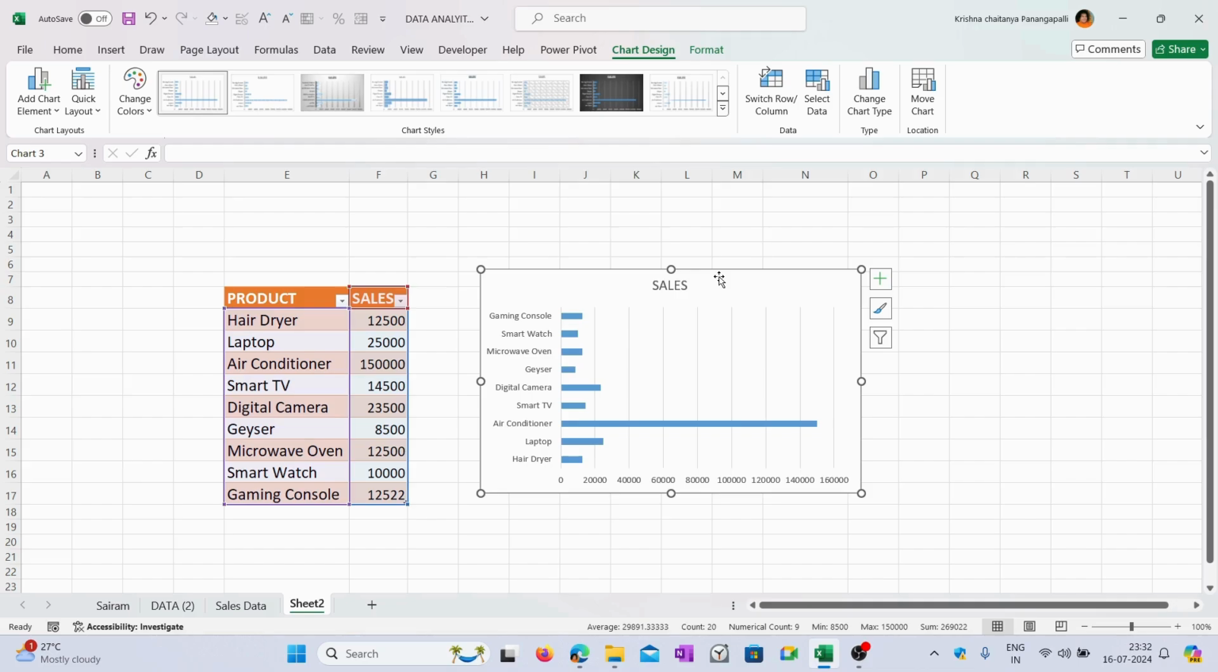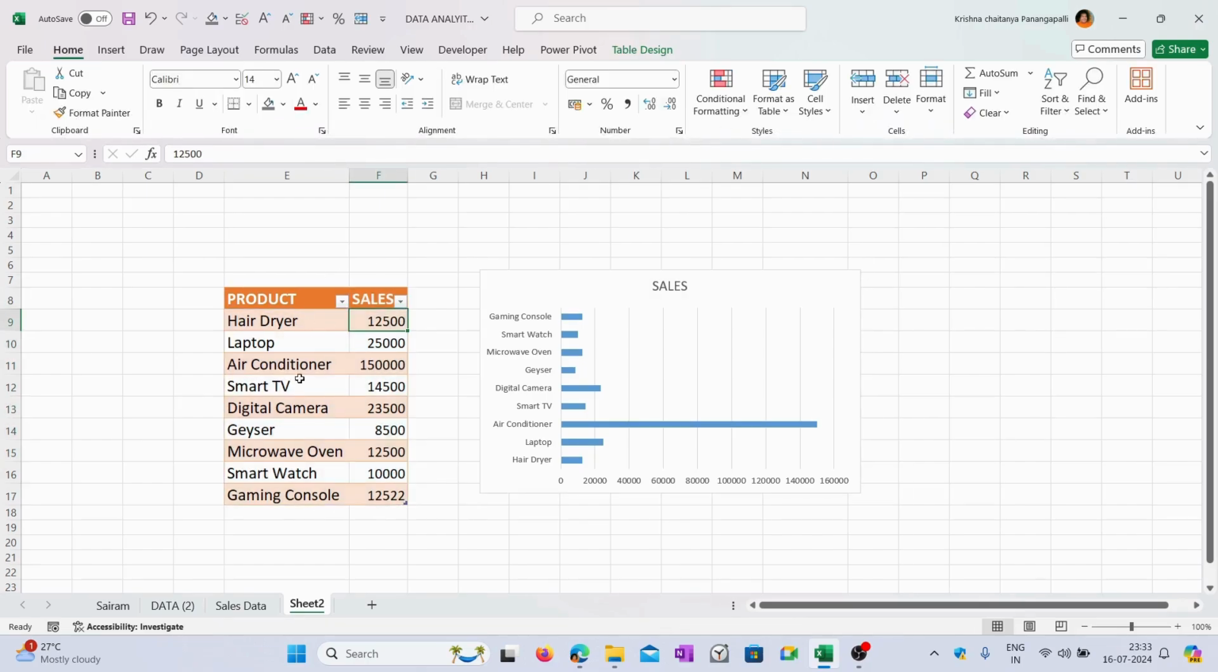You may get a doubt: is this chart really dynamic? If the data in the backend table changes, does this chart reflect that change? That is the doubt you may be having now. I'll clarify it. As you can see, this is the backend data, and this is the chart we have created from this data. Now I want to change this hair dryer sales value from 12,500 to 1,25,000.